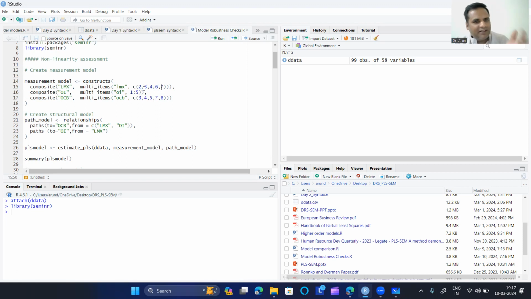Earlier when I was testing this particular model, one item here should be 5. It had poor loading, so I dropped it. So now let's say, for timing, assume there is no instance of poor loading. And OY 1 to 5, and in OCB you can see 2, 3 missing. Yesterday you remember in LMX and OCB there were 1 or 2 items which had poor loading. So I've removed all those things.